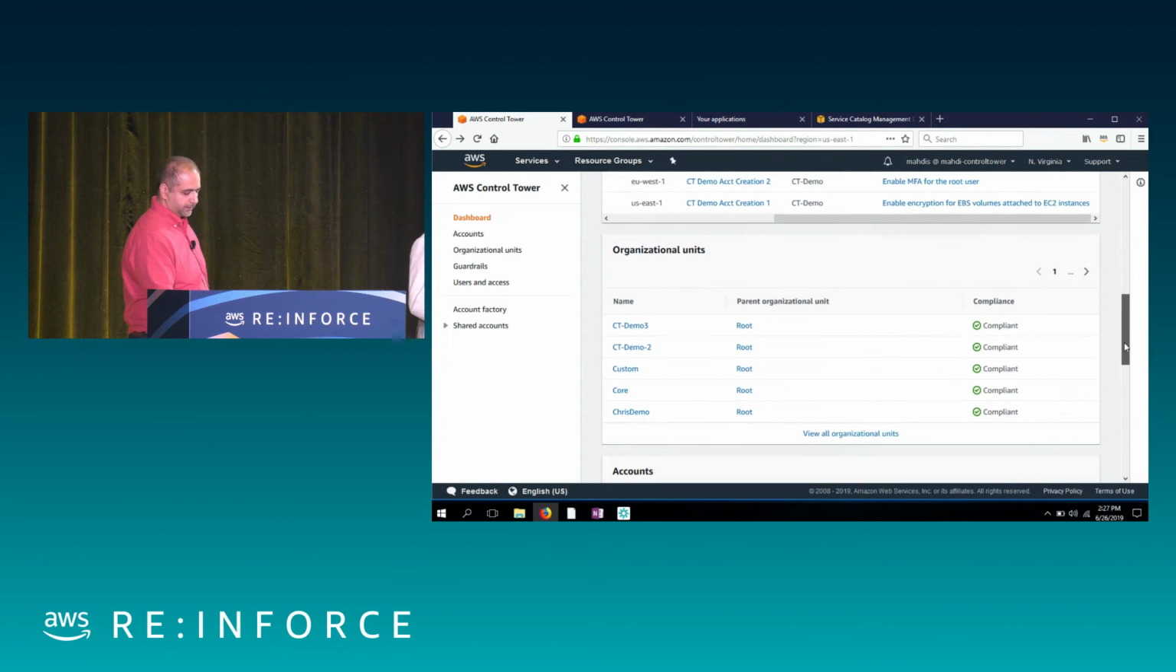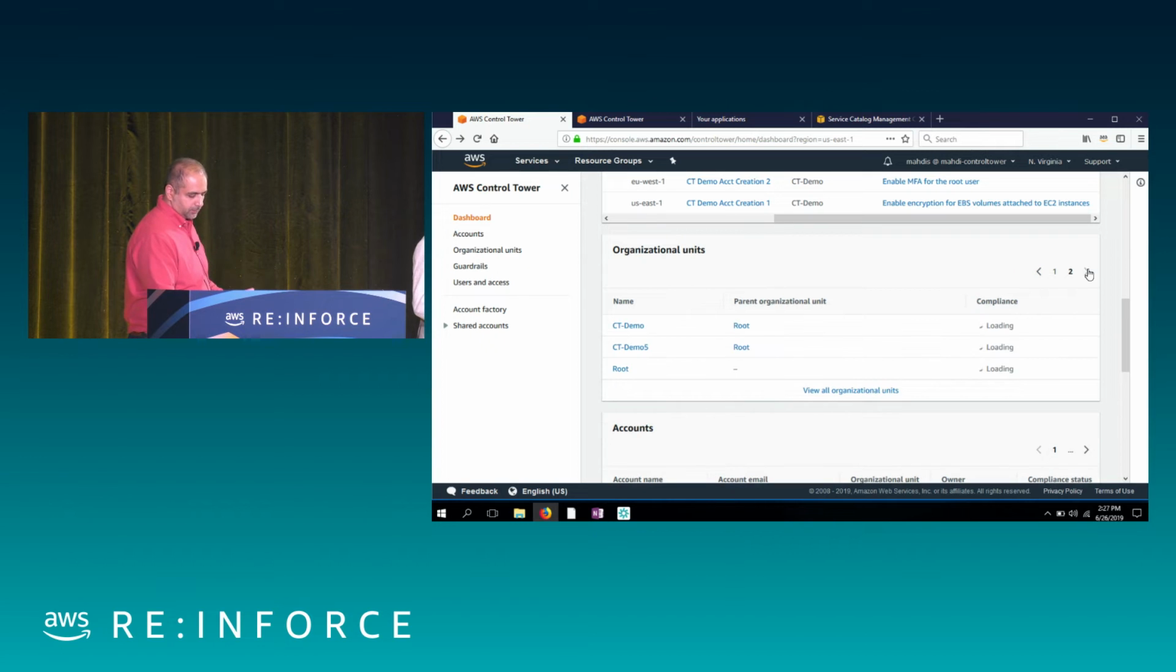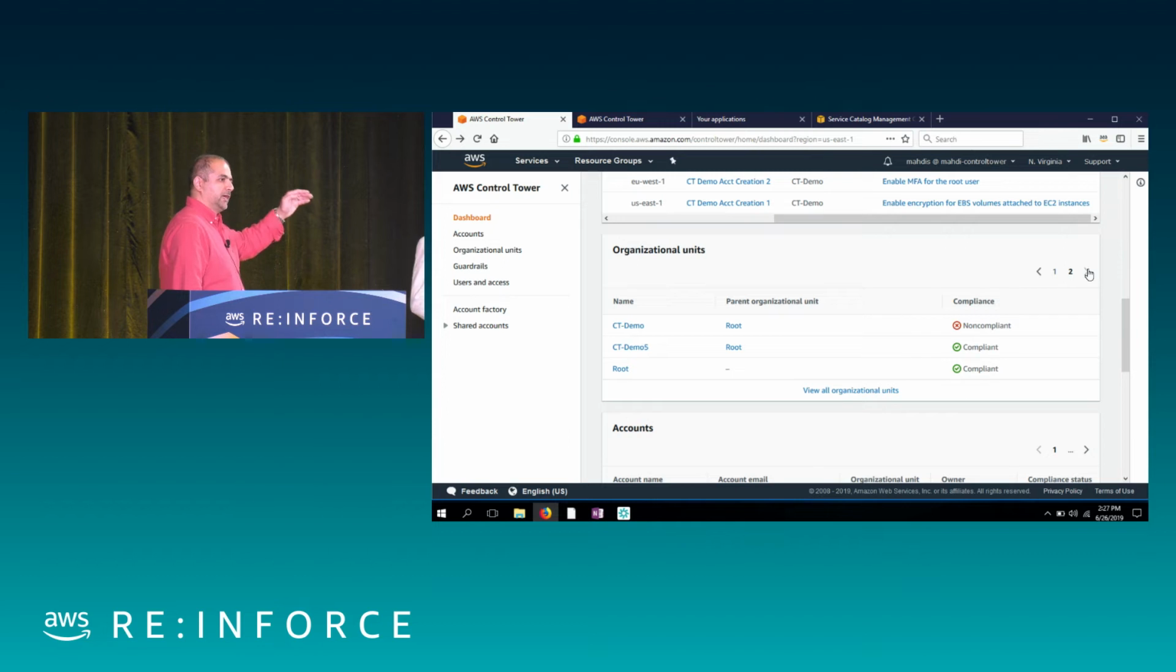I could scroll down further and see all of the OUs that I have. I have a bunch of OUs here that I've created. I could scroll to the right and I'll see, for example, the CT Demo OU show up, and the CT Demo OU is non-compliant. It means that there's an account within Control Tower that is non-compliant.